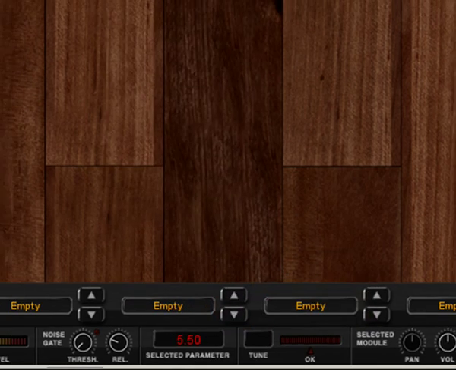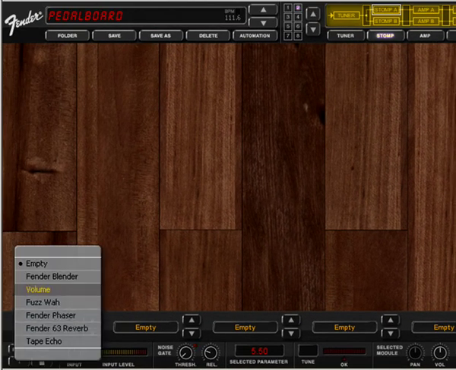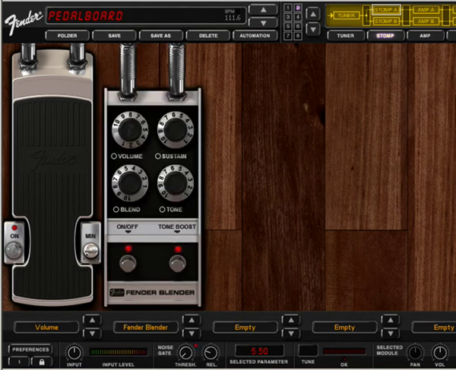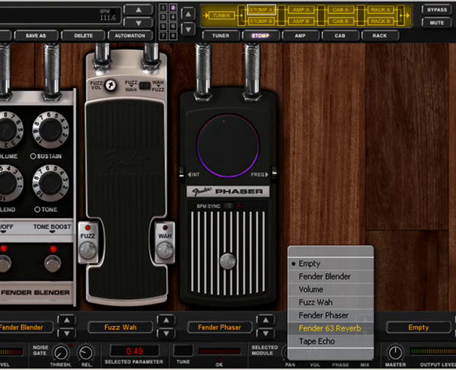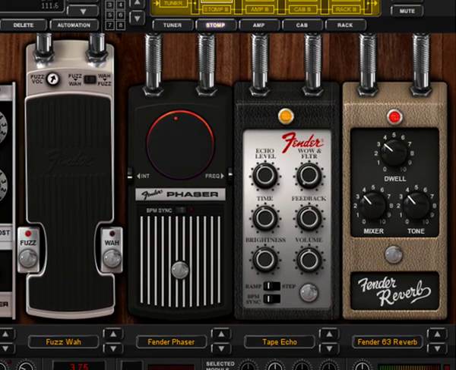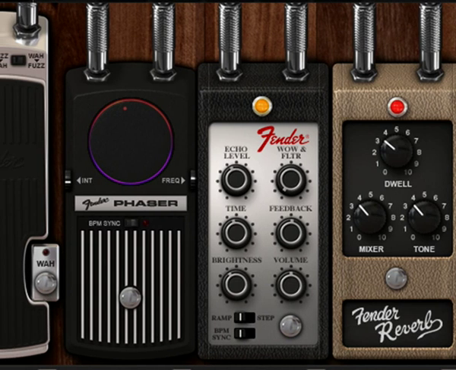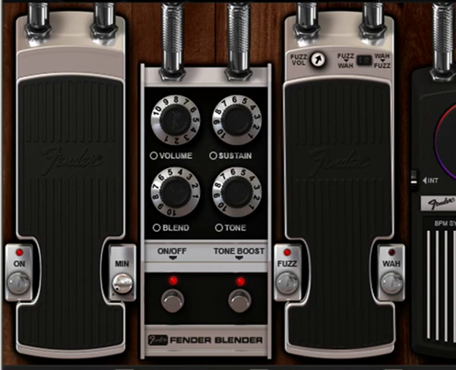To demonstrate, here we have inserted a typical stomp rig made with the Volume, Fender Blender, Fuzz-wah, Phaser, Tape Echo, and Fender 63 Reverb. Let's go through each of these one by one and see how great they sound and how each pedal's controls function in detail.